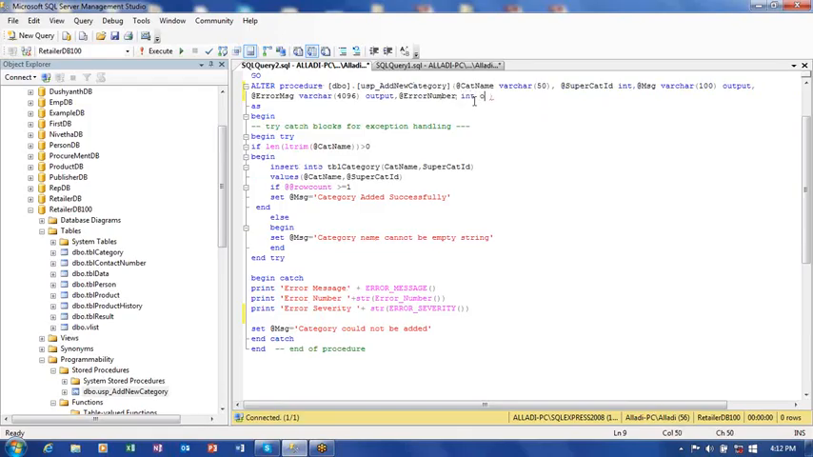Then output. This I want to make as output. I'm going to send values back through this. So here this is output. Now one more thing is error severity. That is also a number. Error severity is also going to be a number. You can just send it as @error_severity. So this is going to be again INT output.